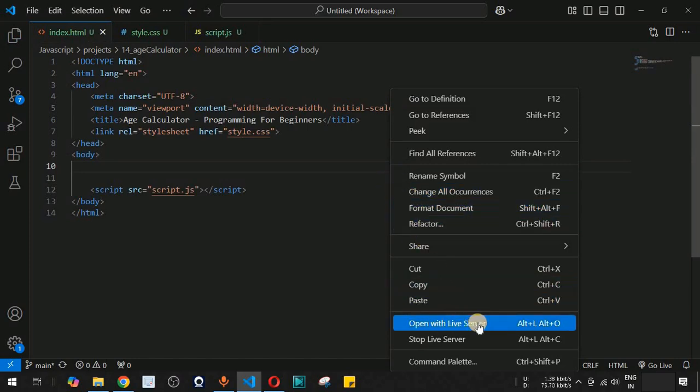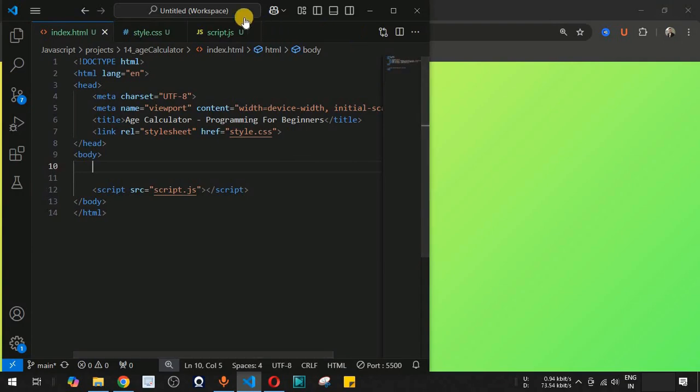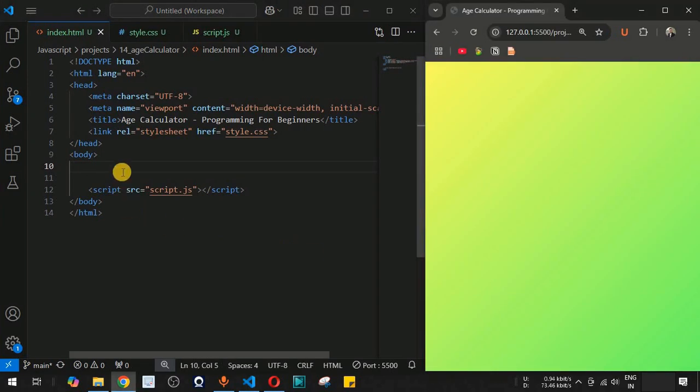So as you can see, we have this open with live server option if you have installed the live server extension for VS Code. So this is how the web page is getting displayed right now after we have set the background color. Now guys, let me just adjust the screen of the VS Code and the browser as well so that we can quickly make the required changes. So we will be writing our code on the left hand side and the same changes will be reflected on the right hand side over here.